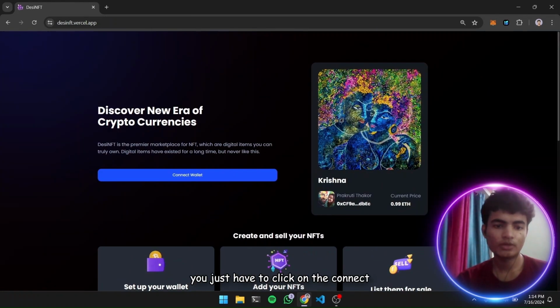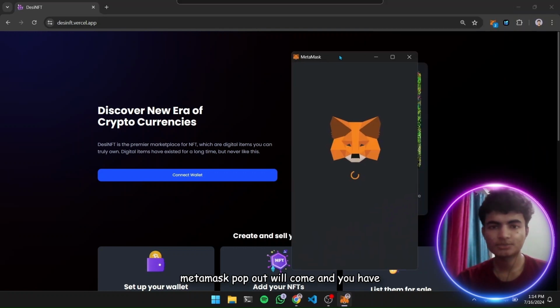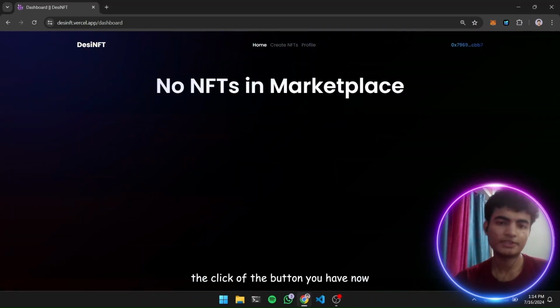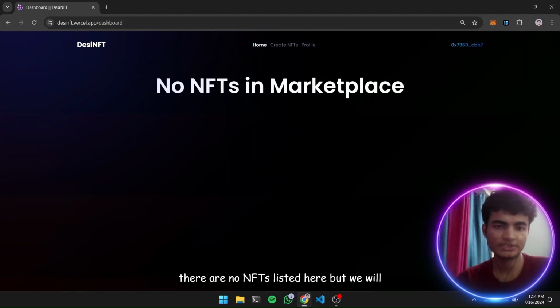So let me quickly show you how you can log in. You just have to click on the connect button on the home screen. Then MetaMask opens, enter your password. With the click of a button, you have now logged in. This is the home page. Currently, there are no NFTs listed here, but there will surely be NFTs once people start using it.